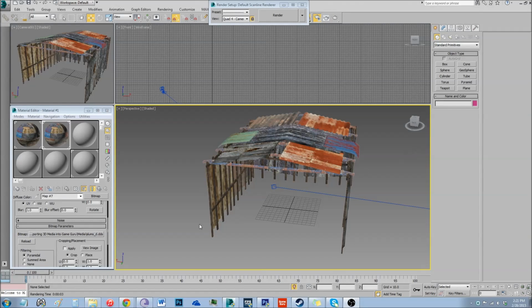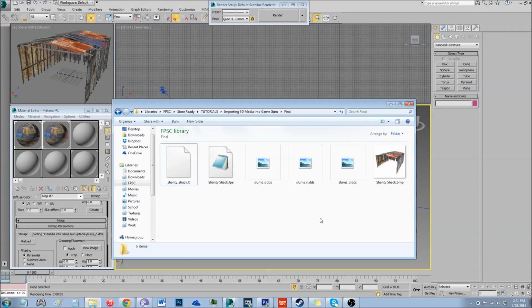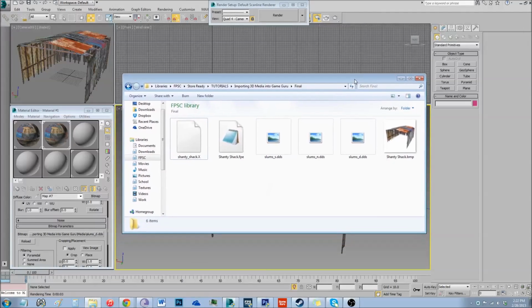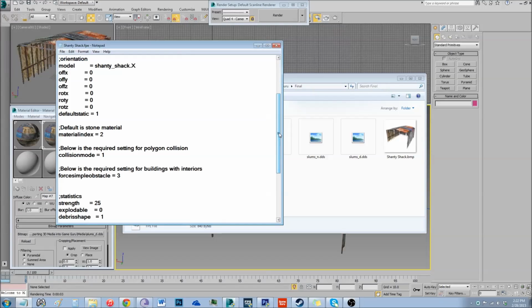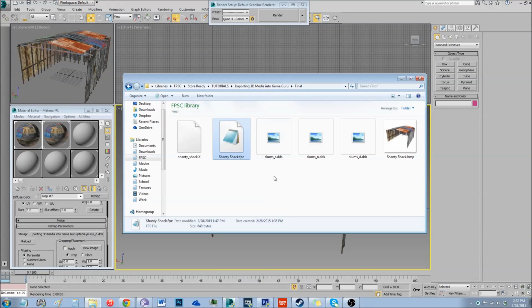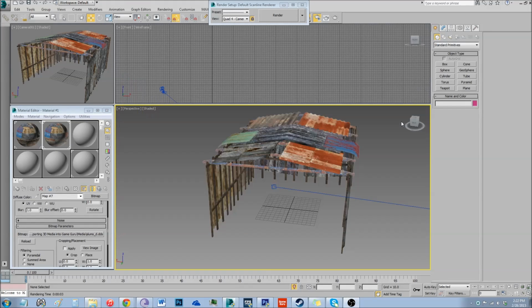Hey guys, this is Team Halo from the Game Guru forums, and I made this quick video tutorial to show you how to bring 3D models into Game Guru. What we're going to be doing is creating 6 different files. Game Guru requires these files to function properly and render your assets in-game. You're going to need your model file, which is a proprietary .x format, your FPE file, which is basically an explanation of what the entity is, what it's going to do, and how it's going to display in-game, your texture files, your diffuse, normal, and specular, and then a little icon that will display what your entity looks like in the editor. So let's get started.